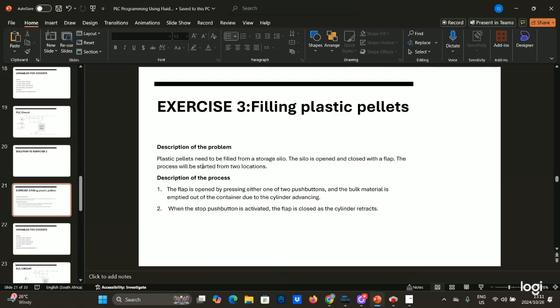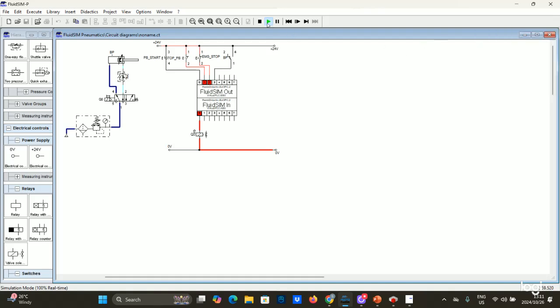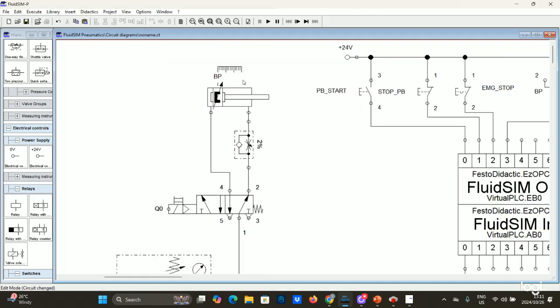So now, it means we need to be able to control our system from 2 different locations, right? So now it means here we'll need to integrate another push button here, right? So now how we integrate that push button is that we come here, right?